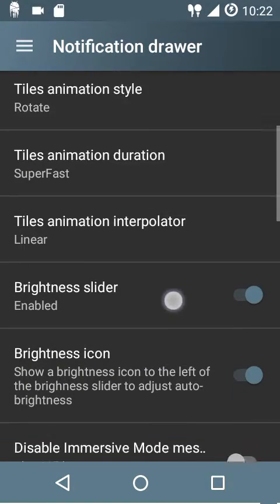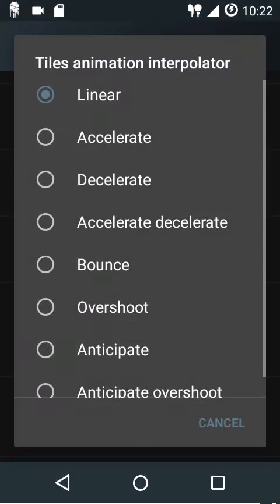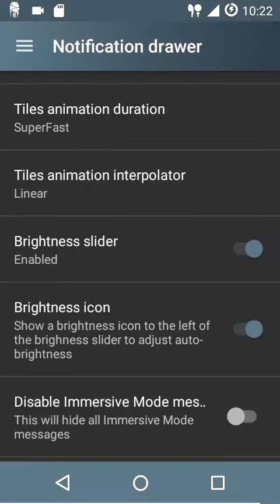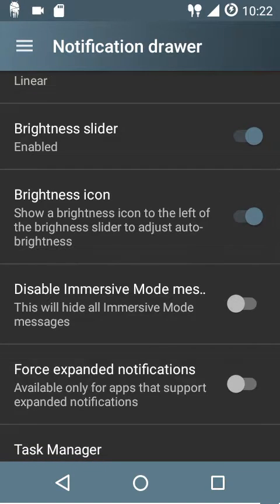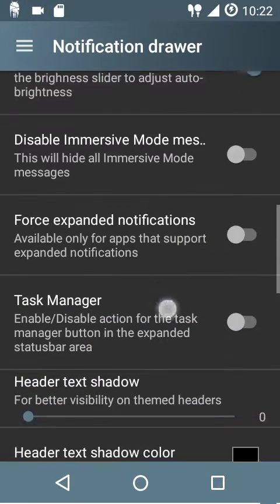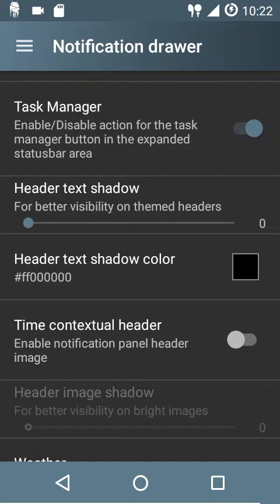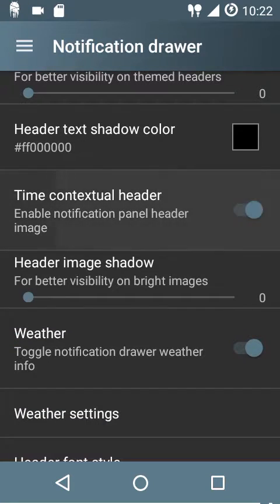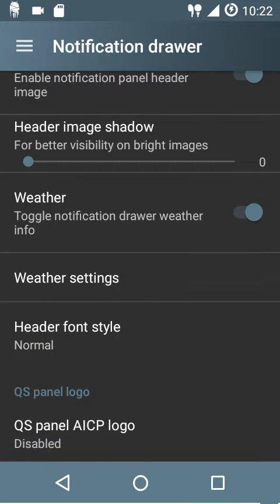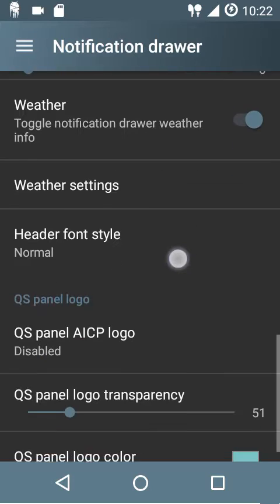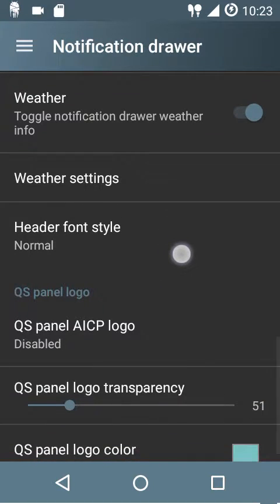Then next up we have our tile animation interpolator, and these are the options which you get. Then you have your brightness slider, brightness icon, disable immersive mode messages, force expanded notifications, task manager, and then you can adjust the header text shadow, the text shadow color. And then we have time contextual headers, and then you can configure the header image shadow. Then you can also show the weather in the extended notification header area.